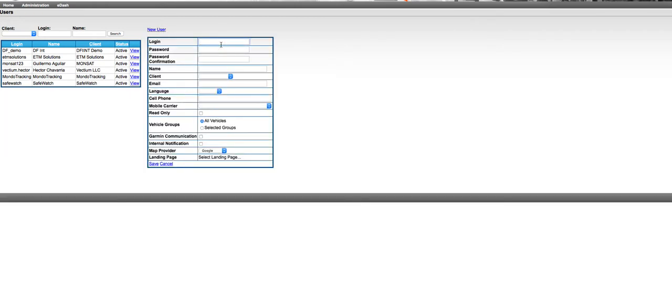You put in the login username that you would like to create for them, the password, put in the name, and here's where you tie in the client to the user. So you select from the list the new client you created, you fill in their email, fill out as much information as you can, and you're going to hit save.